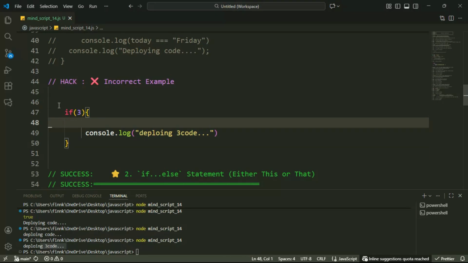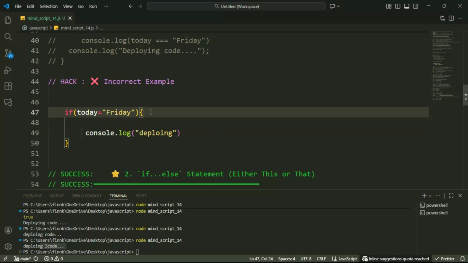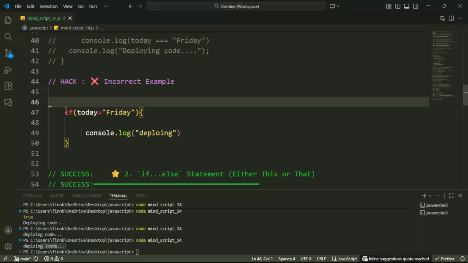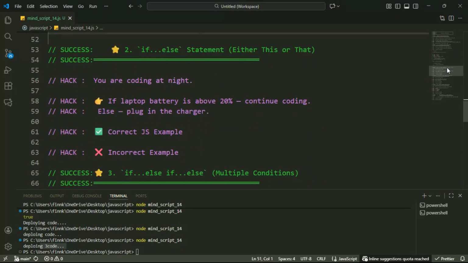But here it is false. This is incorrect. Here you have used the assignment instead of the comparison operator. So this is wrong guys. Then we will move to the next thing.